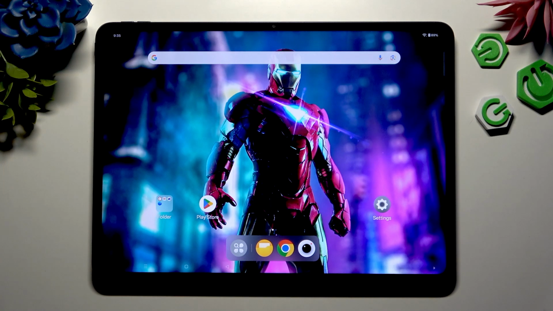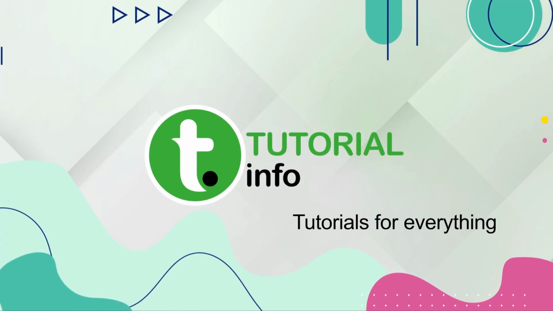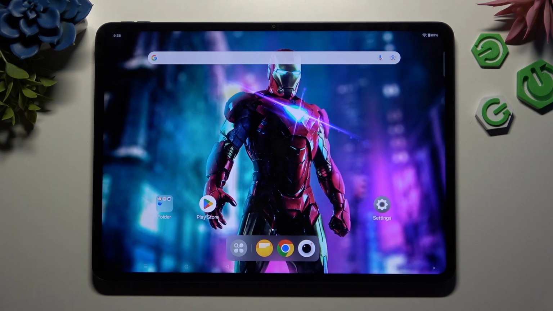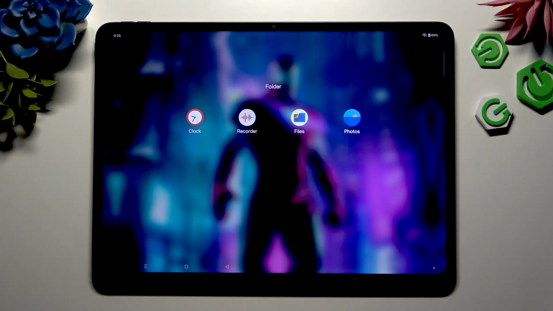In front of me is OnePlus Pad 2 Pro, and today I would like to show you how you can operate voice recorder. Begin by opening Recorder app that's already on your device.